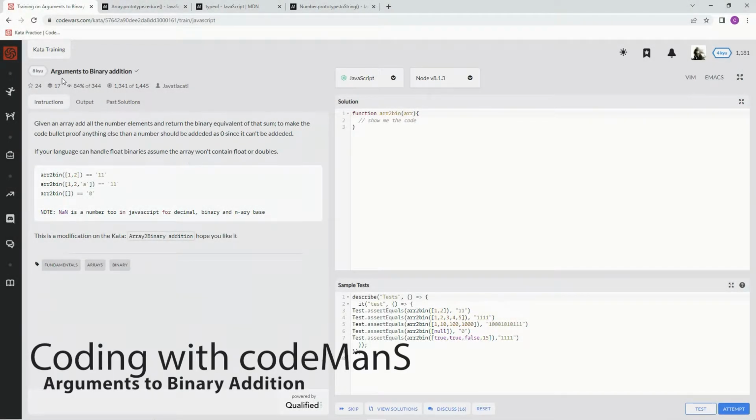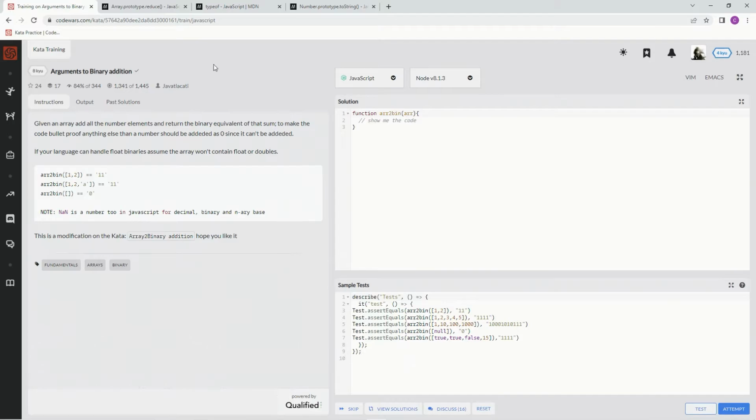All right, now we're doing 8Q arguments to binary addition. This is by Javat Lakali, and 84% of the people like it. Given an array, we're going to add all the number elements and return the binary equivalent of that sum. To make the code bulletproof, anything else than a number should be added as 0 since it can't be added. If our language can handle float binaries, assume the array won't.